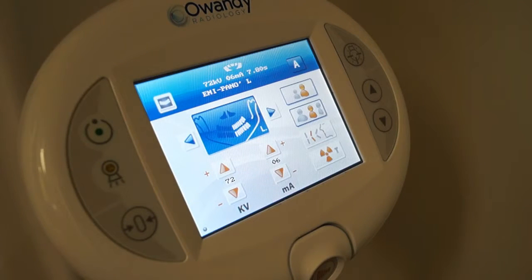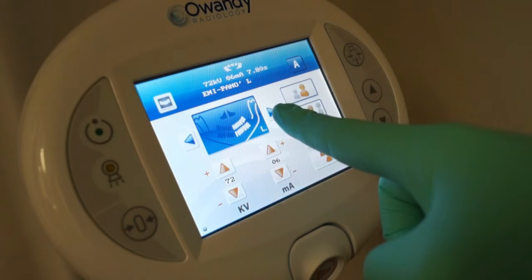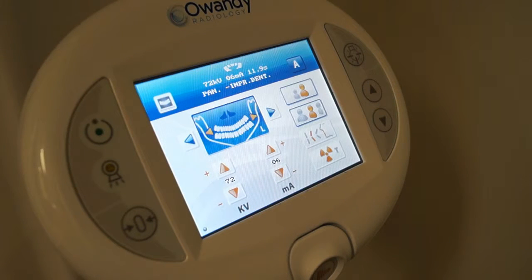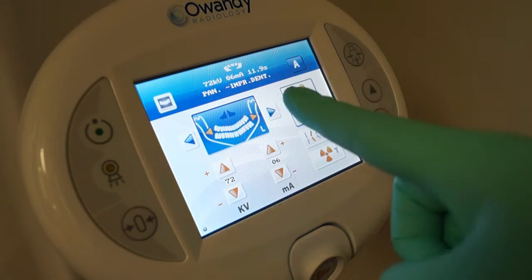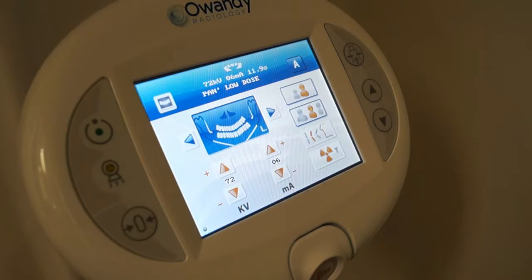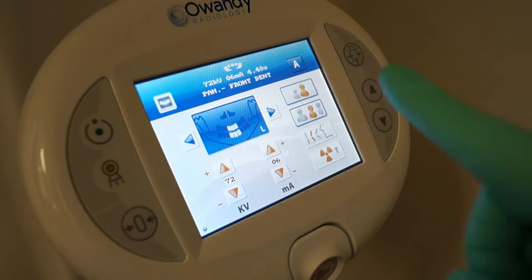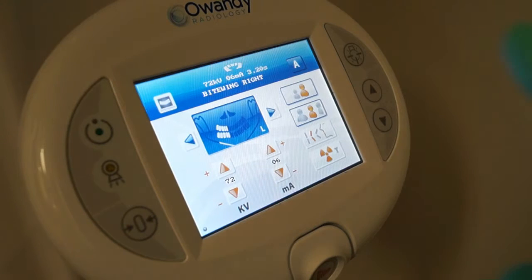The left and right arrow keys here choose between our different settings. So you see we have a right and left pan, we have the improved dentition pan, we have a low dose pan. The next option is going to be our frontal dentition. Next option is for our bite wing right side, and then we have bite wing left side. And then of course we have bite wing right and left side. And then the next option is going to be our full pan.